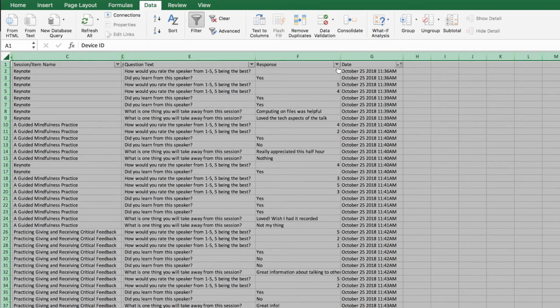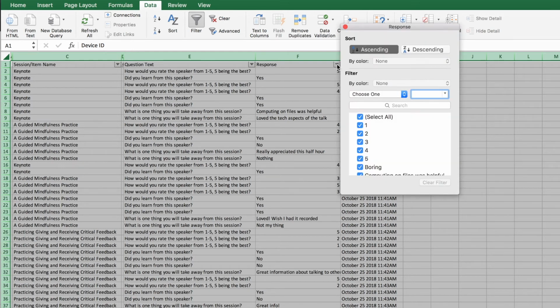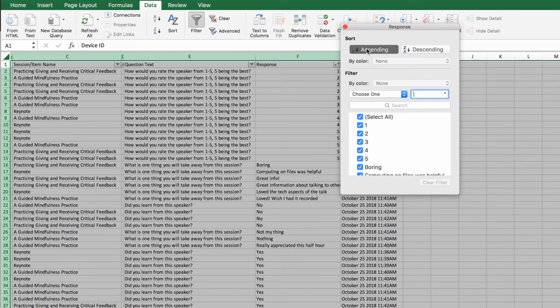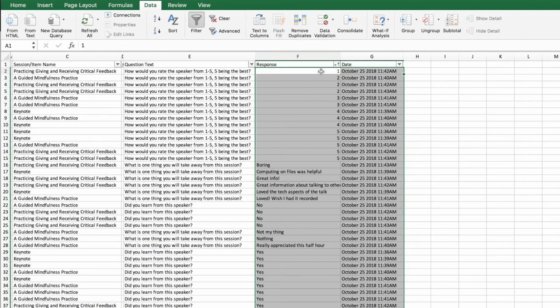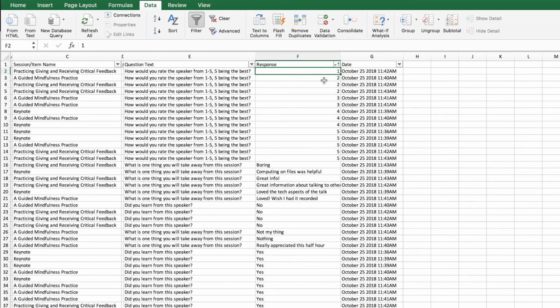We can also sort our responses. So we could just sort by ascending. Let's take a look at what that looks like. So this would tell us, okay, we had a session that got a 1, some 2s, kind of all over the board, but then a lot of 5s.